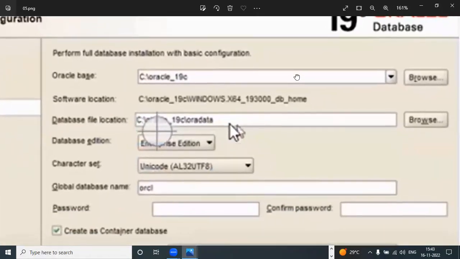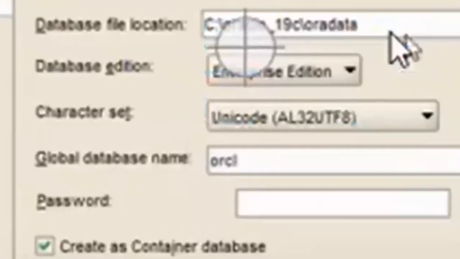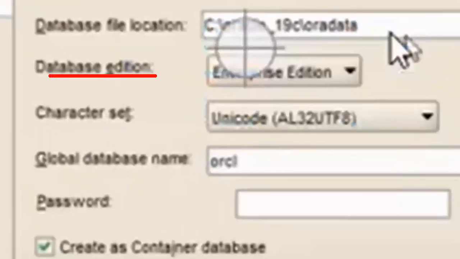Here, now you are a first-time newcomer. Oracle base, don't worry. Actually, in real time they change this path or anything. Don't change it in your class, only in your own system. Why? Because you are a first-time newcomer, automatically C colon it will take. This is also default. All these things are default. Here I'm telling just 2-3 changes. Database edition: check whether enterprise edition is there or not. If it is not there, select enterprise edition.